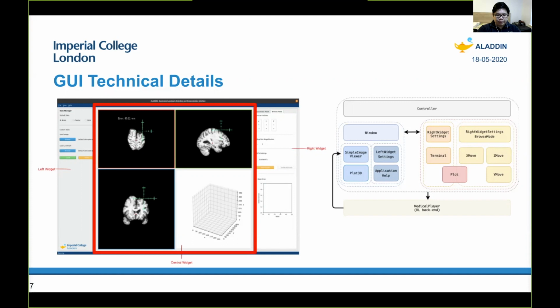The central widget, also known as Simple Image Viewer, is responsible for performing the main GUI visualization. This includes drawing the axial, sagittal, and coronal 2D plots, as well as the 3D trajectories plot. This widget also interacts with the medical player, where the latter supplies information from the RL backend in real time. It is composed of the plot 3D class, which is responsible for everything related to the 3D trajectory plot.